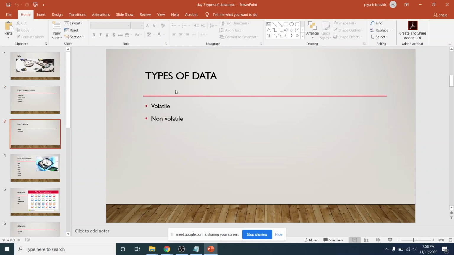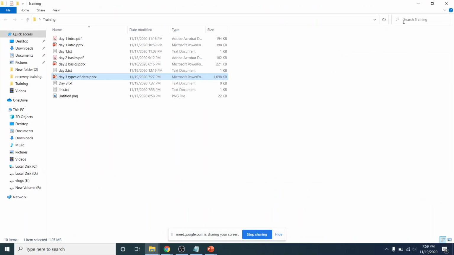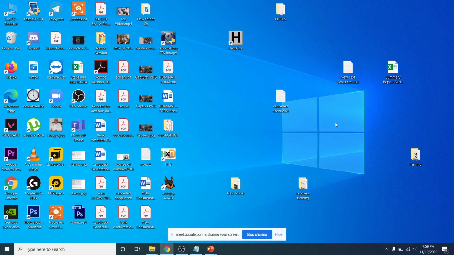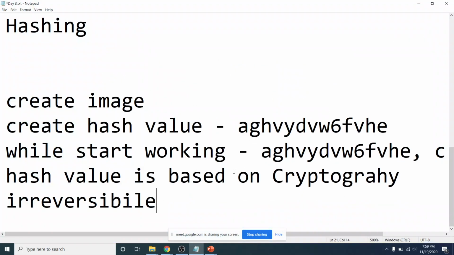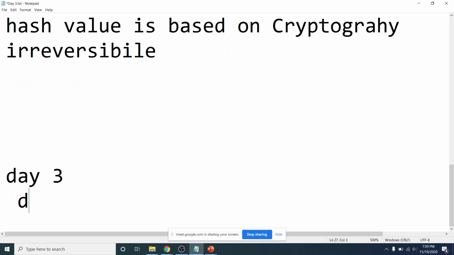Okay, starting with the data. There are two types of data. One is volatile data, and the second one is non-volatile data. So what is volatile and what is non-volatile? It is very easy to understand. One is your stored memory, and one is your temporary memory. Wait, let me give you an example.